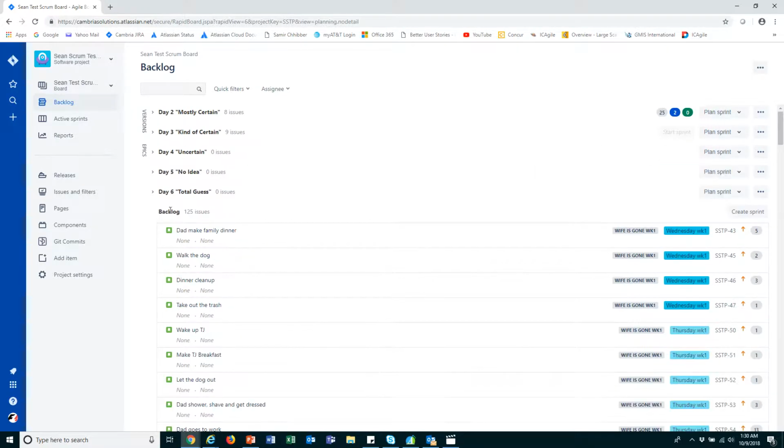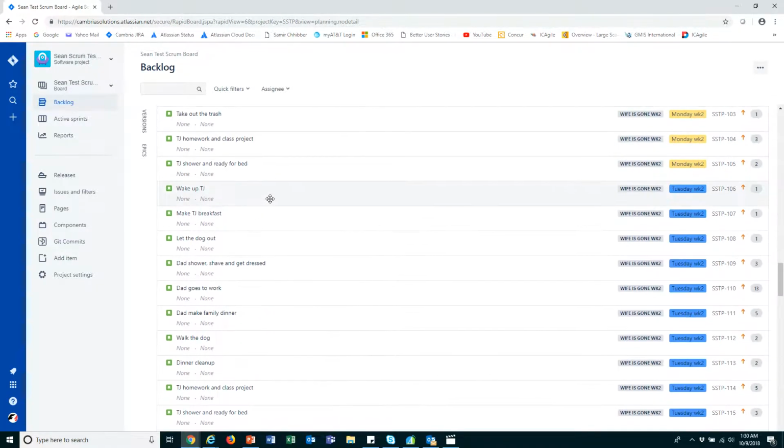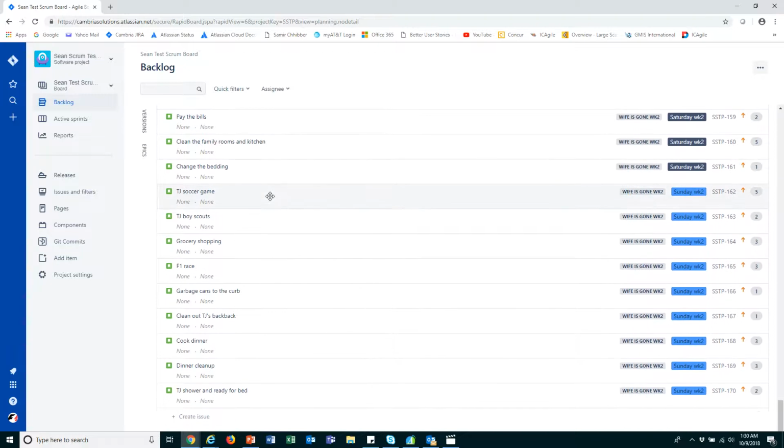Just to make it easy, I'm going to collapse a couple of our planned sprints. And I want you to notice right here that the backlog has 125 issues. If I navigate all the way down to the bottom of the backlog, we see this right here that says create issue. I'm going to go ahead and click on that.